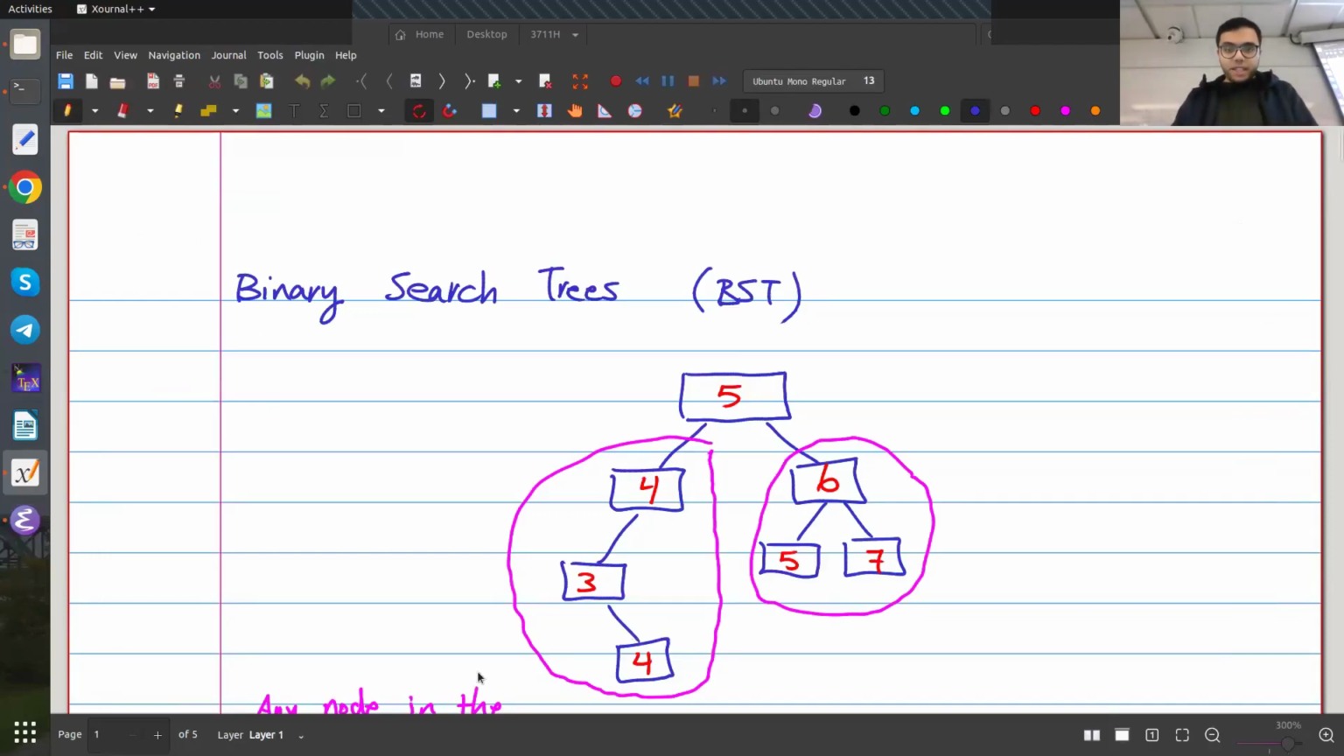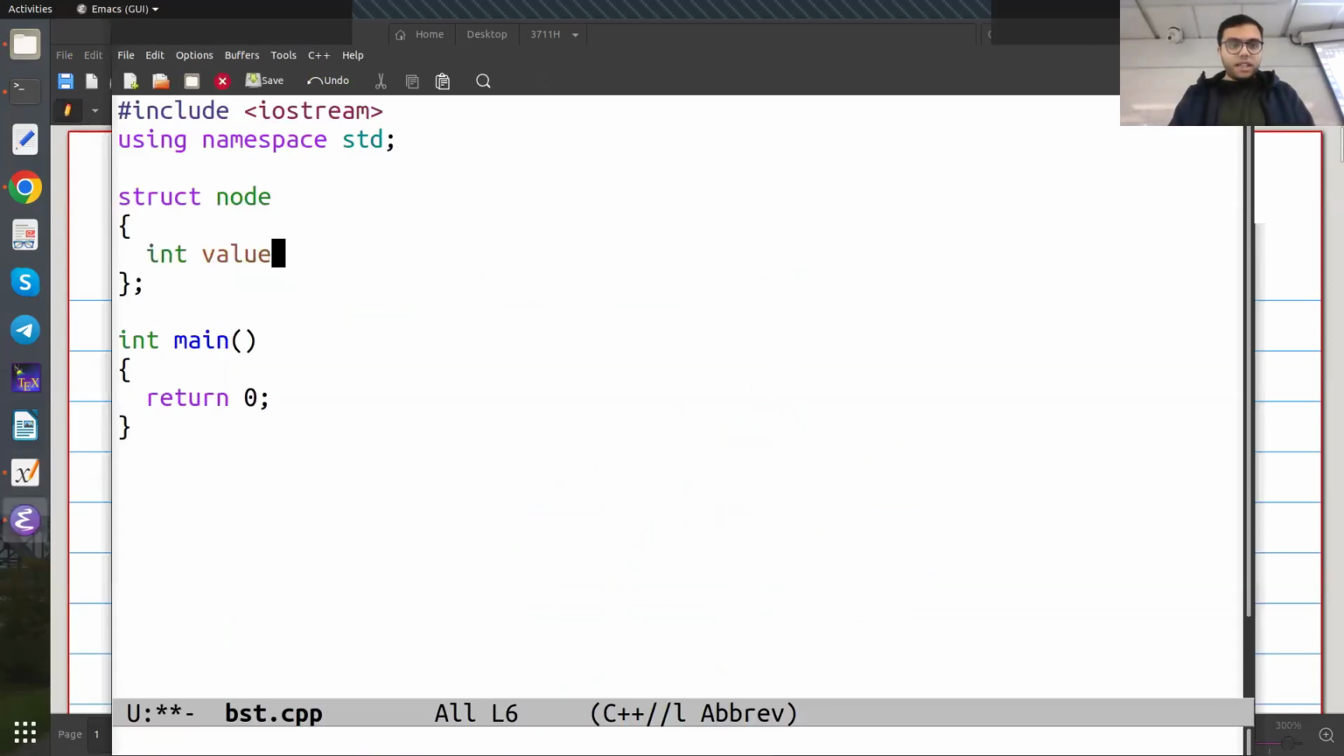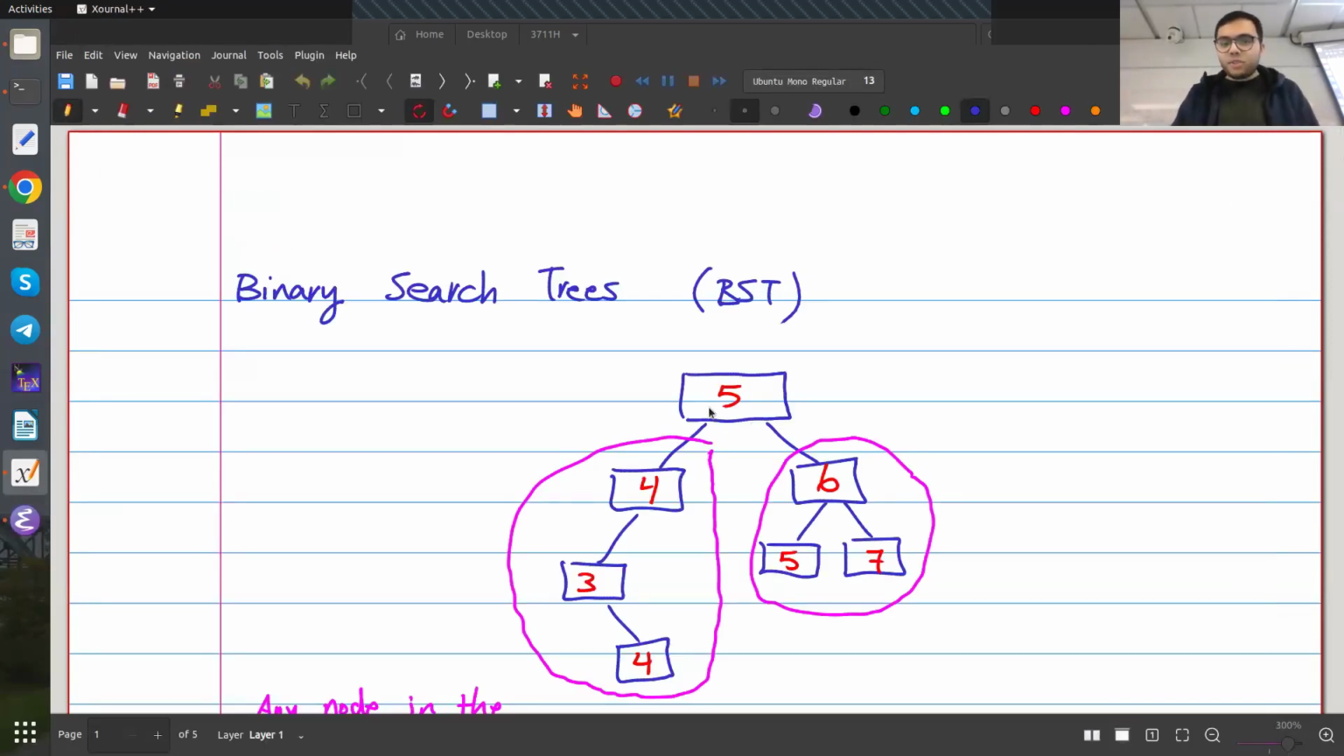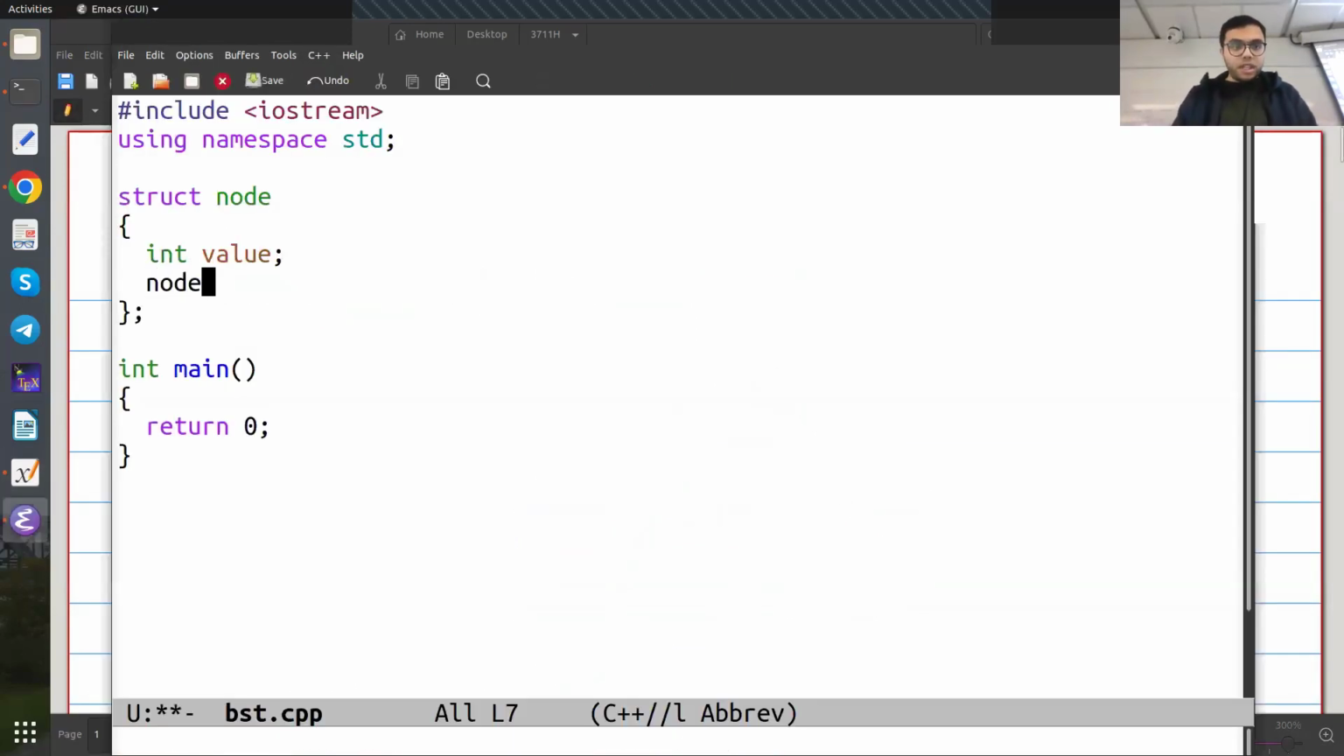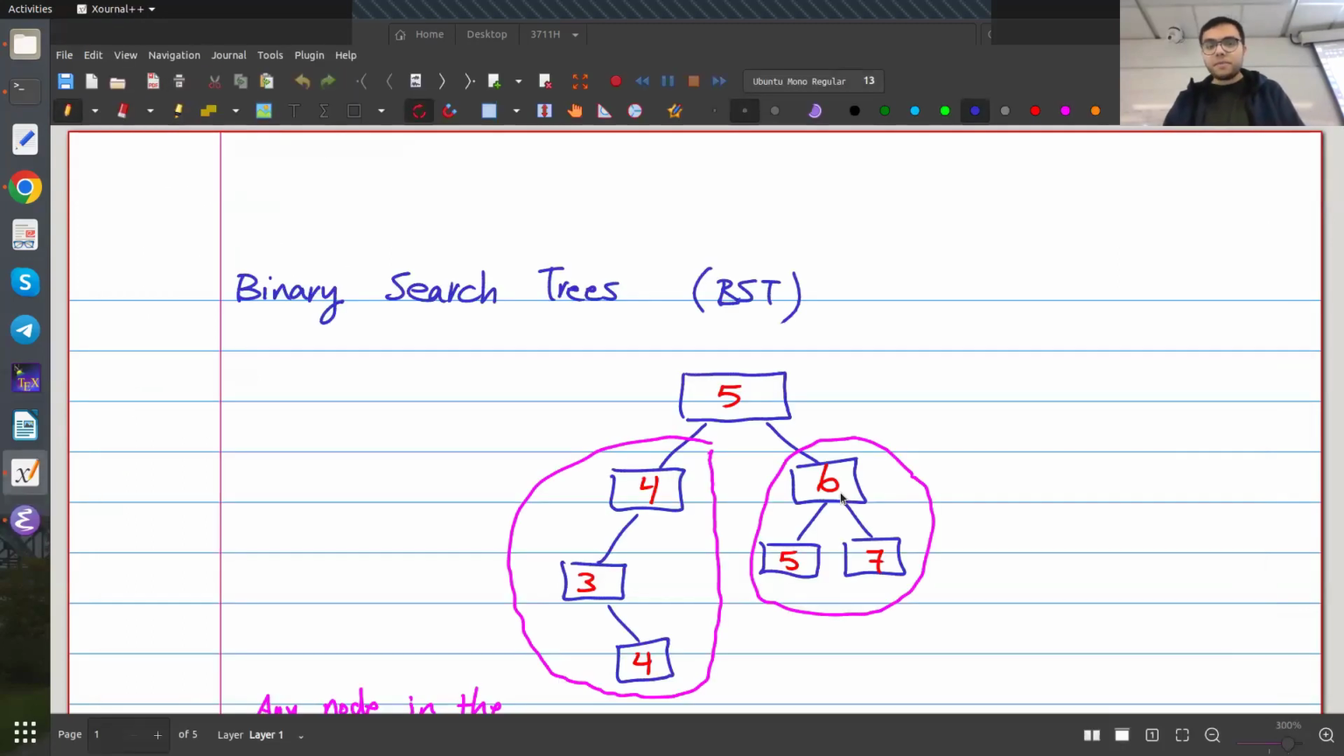Now, what do I want to save in a node of my binary search tree? I want to save a value. And for this particular case, let's say that my value is an integer. But in general, you can have any type of value as long as you can do comparisons between values. So I'm going to have a value. And then, of course, every node should have a pointer to its left child and a pointer to its right child. So I'm going to have a pointer called left, which points to the left child, and a pointer called right, which points to the right child.